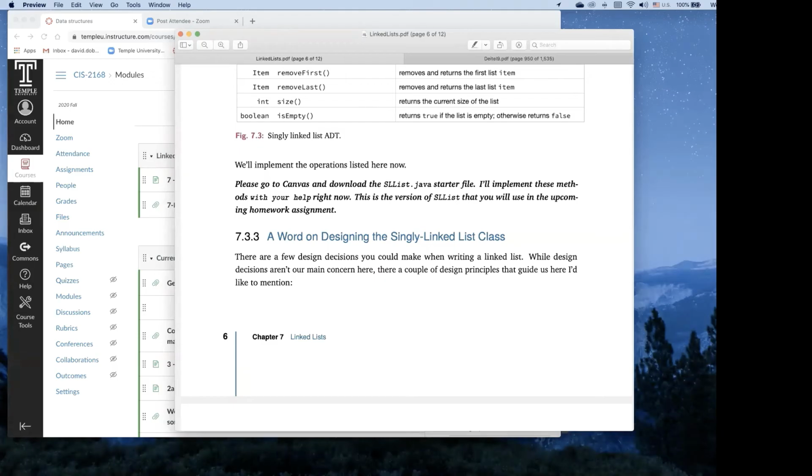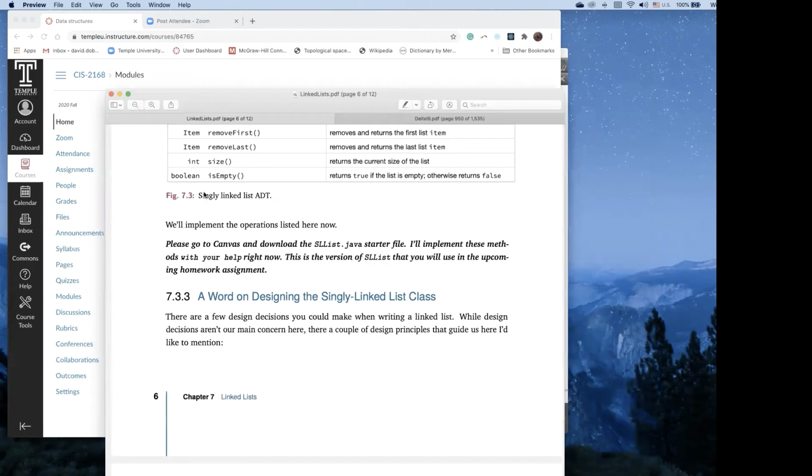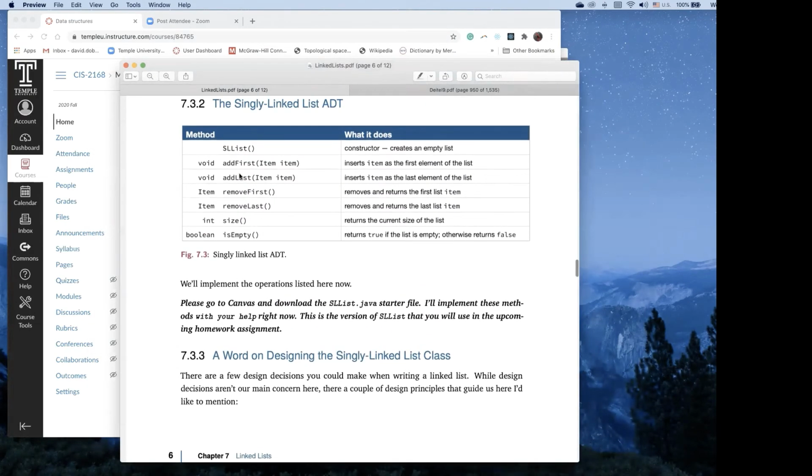Okay, so great. So you see my screen, and on the screen, you can see the table here gives all the list operations. So what we want is that the client shouldn't know anything about nodes. The client is the client code, so the code that needs to use a linked list for whatever reason.